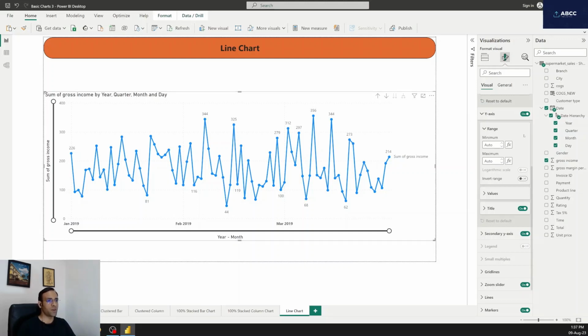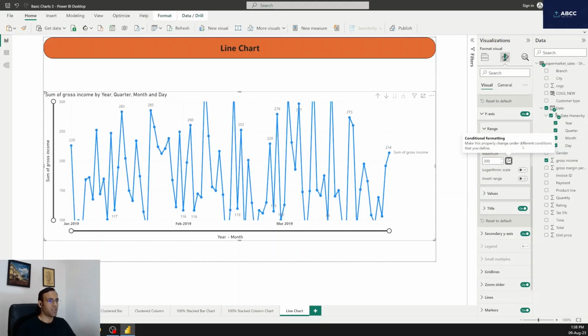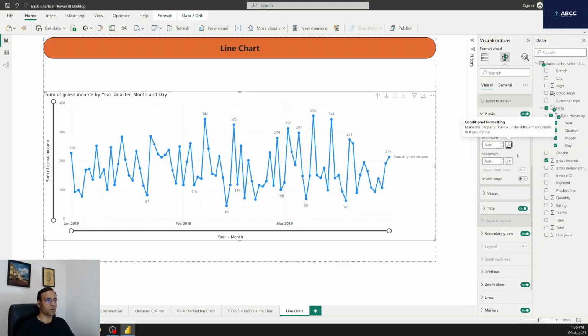So we are able to provide a minimum and maximum range. If we want to see, instead of zoom inside, the numbers between 200 and 300, then we are able to provide a range here. So for the time being, I will just remove the range from here, and it will be auto, so that we can see everything.